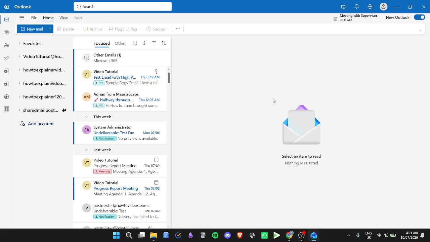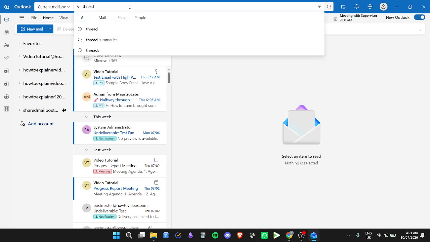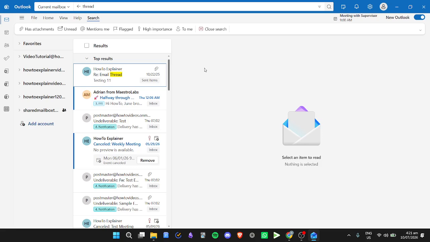How to make Outlook show my replies. So here I am in the Outlook application. From here, I'm going to go ahead and go to an email thread. For example, I can just search "thread" right here because I have a previous email thread in my inbox.